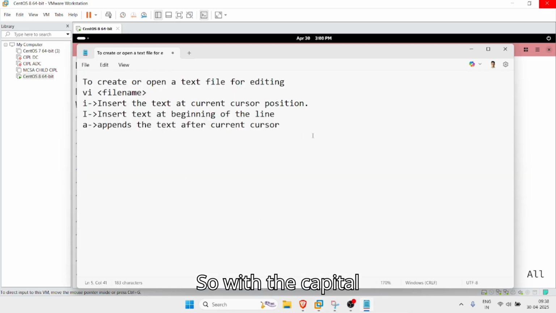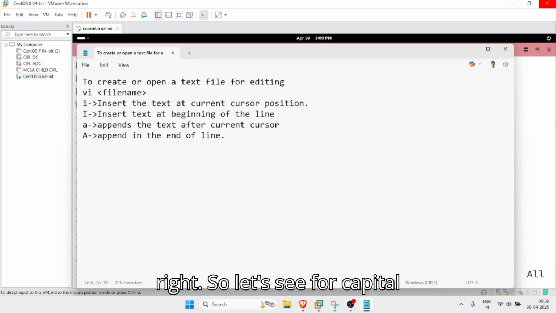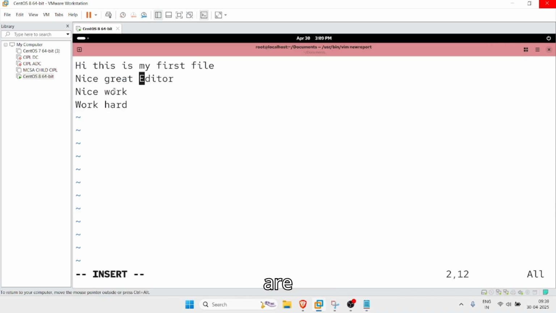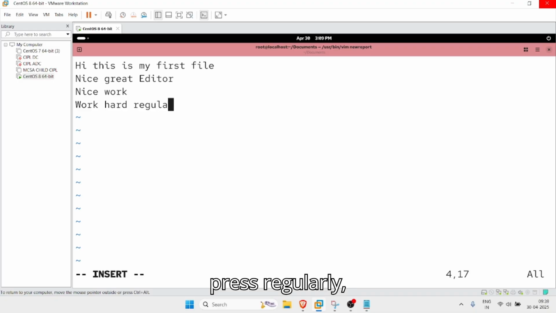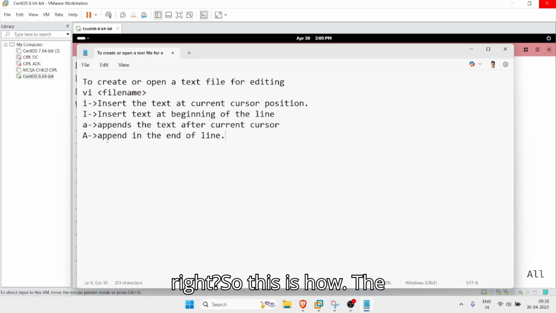So with the capital A, we append at the end of the line, right? So let's see for capital A. Let's suppose we are here and I press capital A. So at the end of the line, I can type regularly, right? So this is how the capital A command is used.